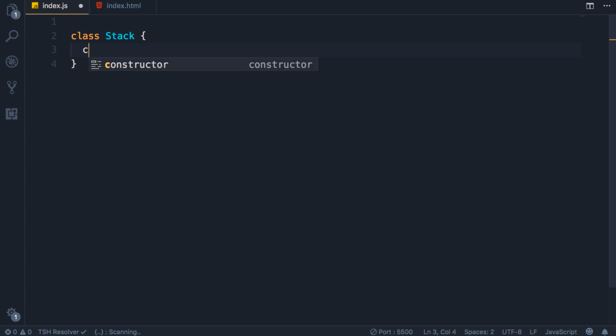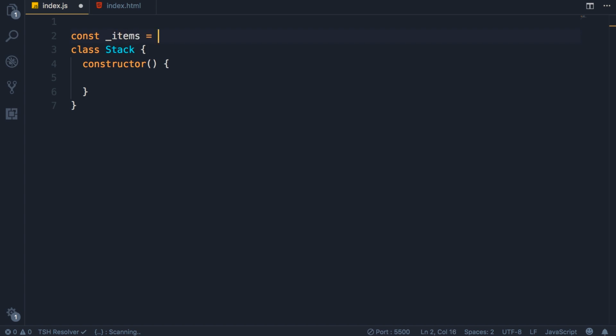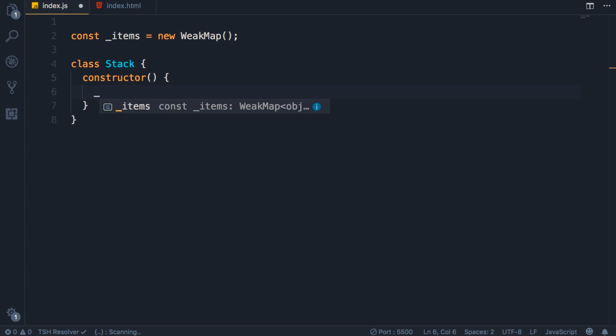So here I'm going to add a constructor to initialize that internal or private array. To implement a private property, I'm going to use a WeakMap. So on the top, let's define a constant called _items and set it to a new WeakMap. Now, in the constructor, we're going to add an empty array in this WeakMap. So _items.set, the key is this object and the value is an empty array. Later we'll use the get method to get access to this array to add objects to it.